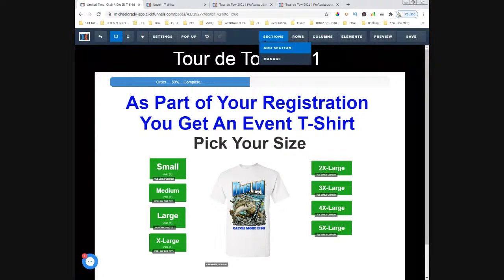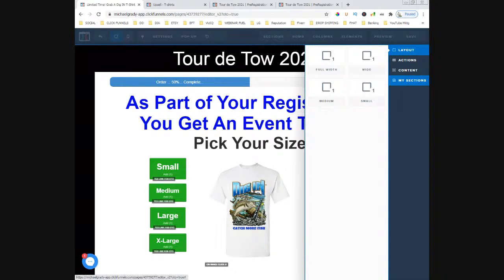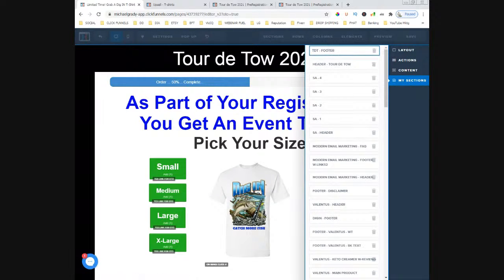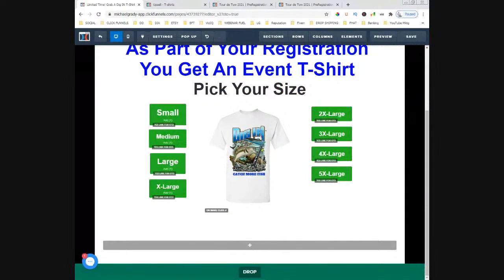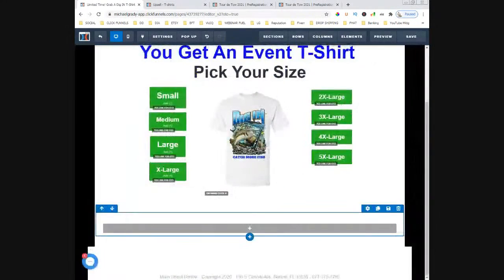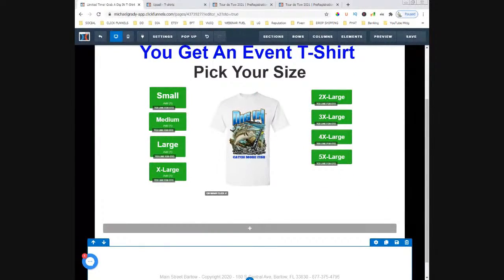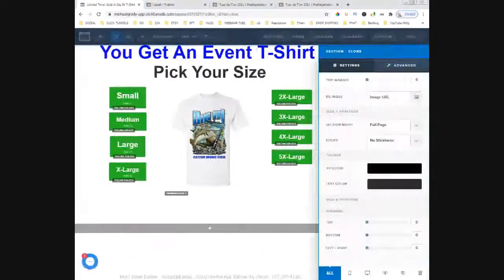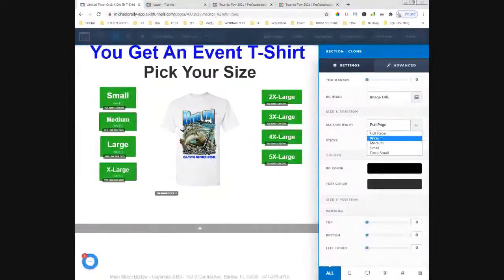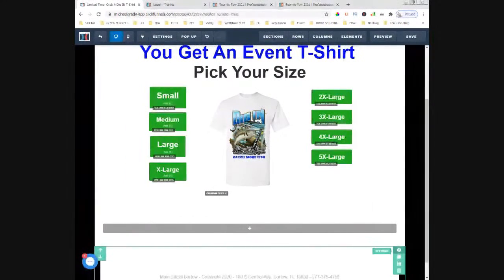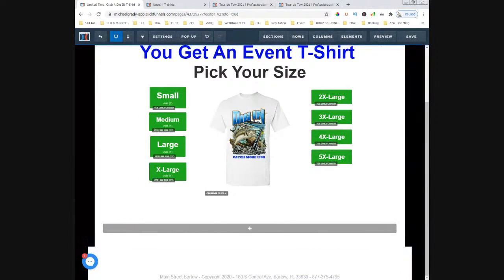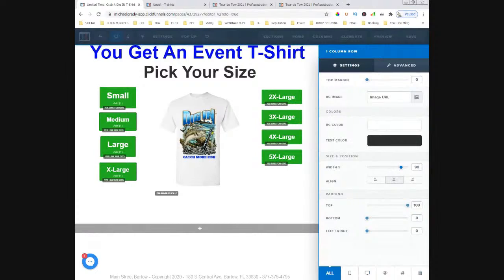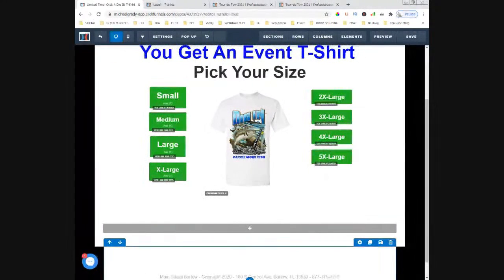And then what we want to do is we want to add that section that we just created from the home page. And there it is, Tour de Toe footer. Let's pull that down here, drop it in there. And then all we've got to do is just resize it a little bit to make it fit. All right, so there we go. Full page. And then we come down here, make the row 90%, and that it doesn't line up either.